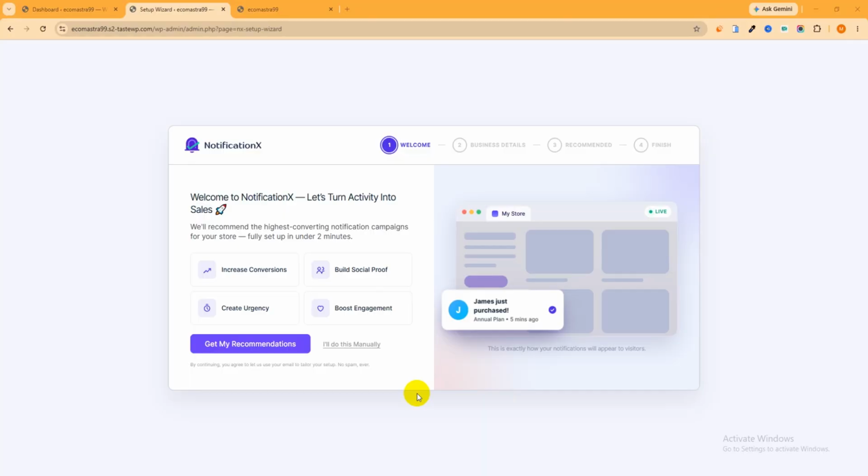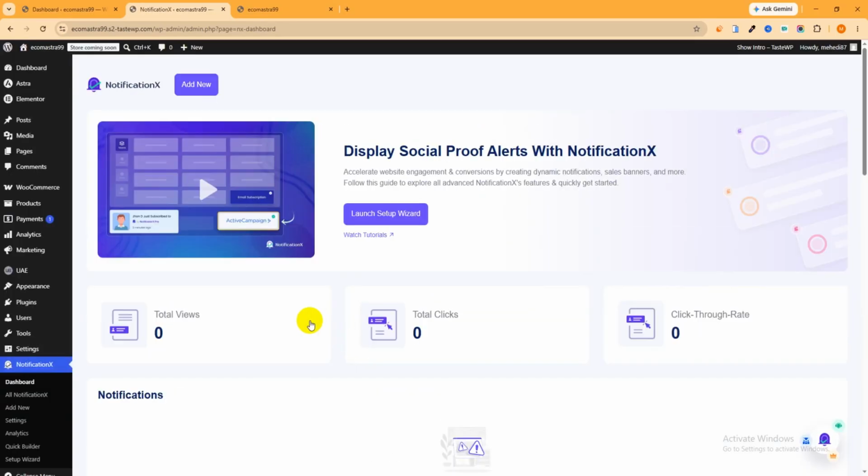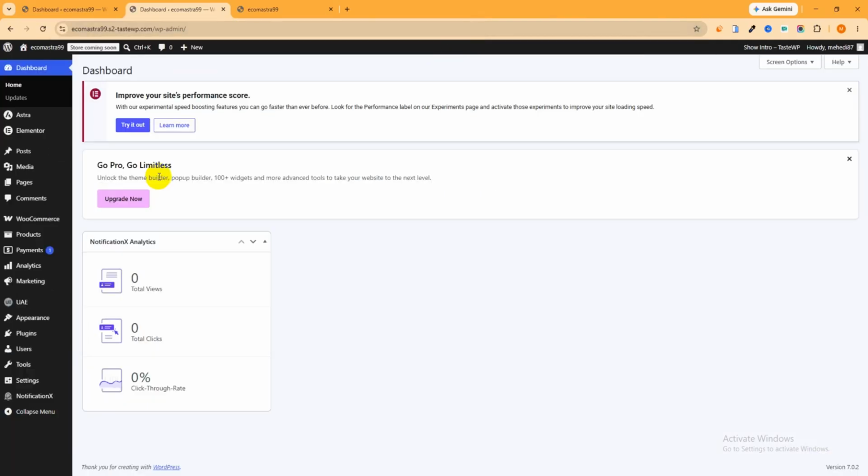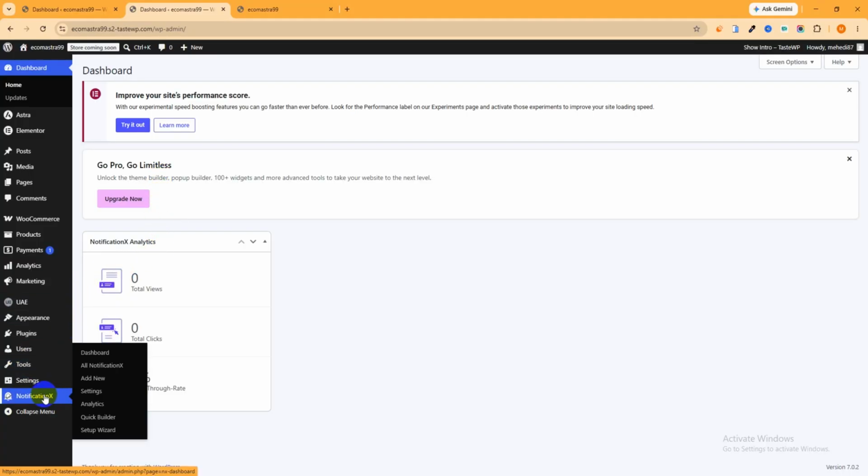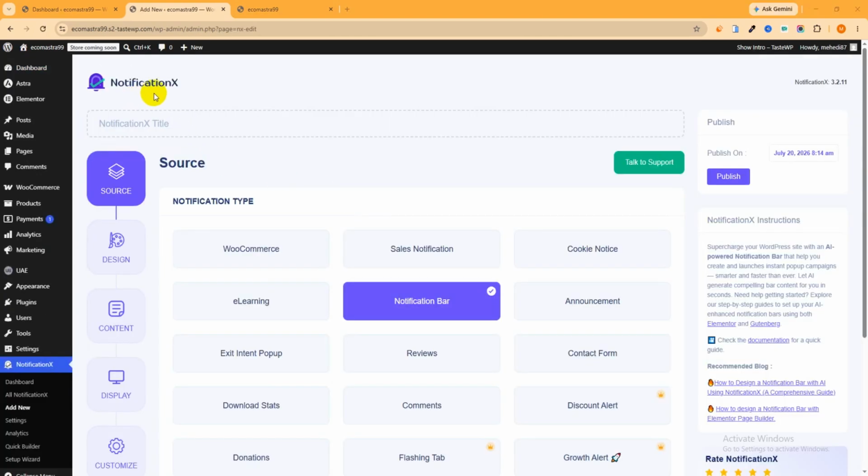After installing and activating the plugin, you will get this interface. Now I can close it, I will do this manually. This is the plugin dashboard, and I want to create a notification from here. Scroll down to the very bottom of the admin panel, and you can see Notification X. Hover on it, then click Add New.